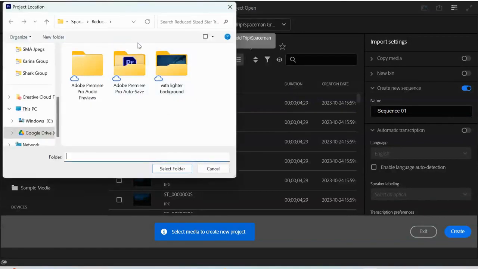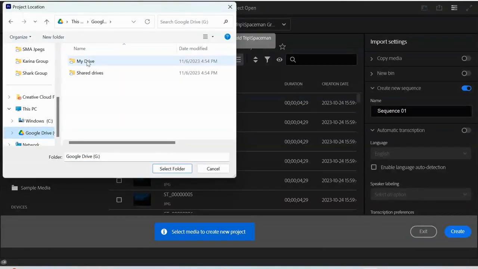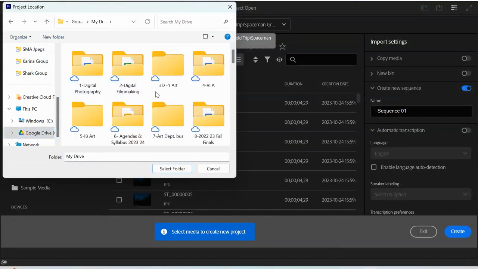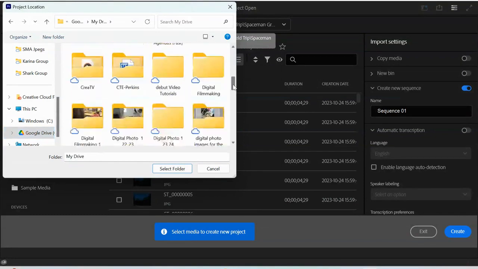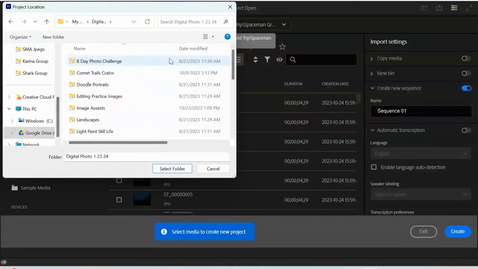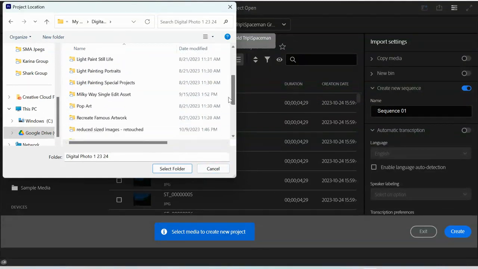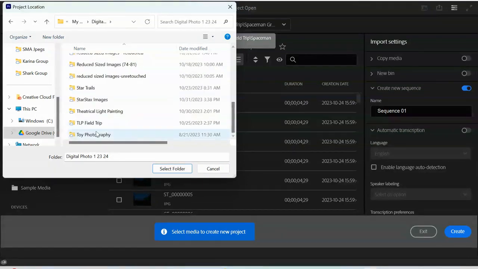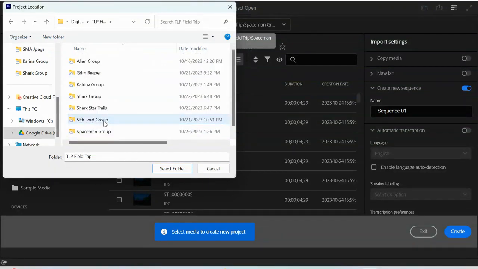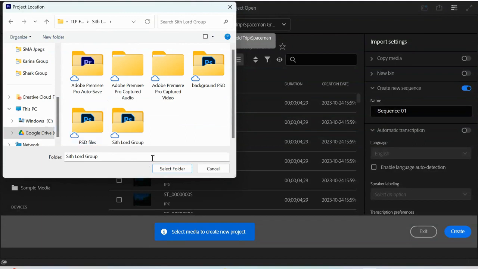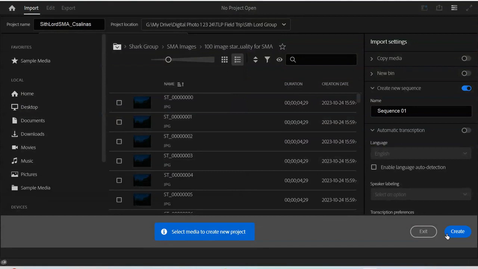You want to make sure that you're saving this work back in your drive, my drive, digital photo 1, and make sure you're putting it back in that Sith Lord file that you have in there. Okay, so for me, I have something set up a little bit different. So I'll just go ahead and select this folder here. Okay. And then I'm going to say create.